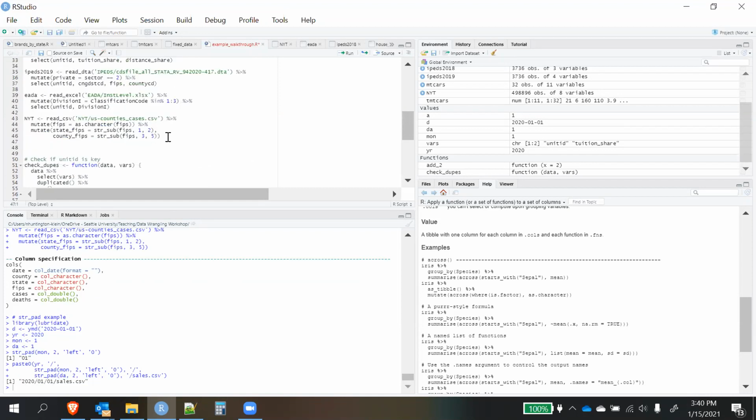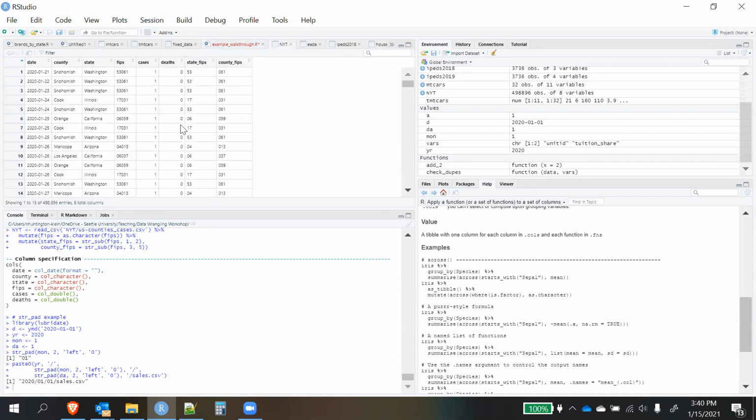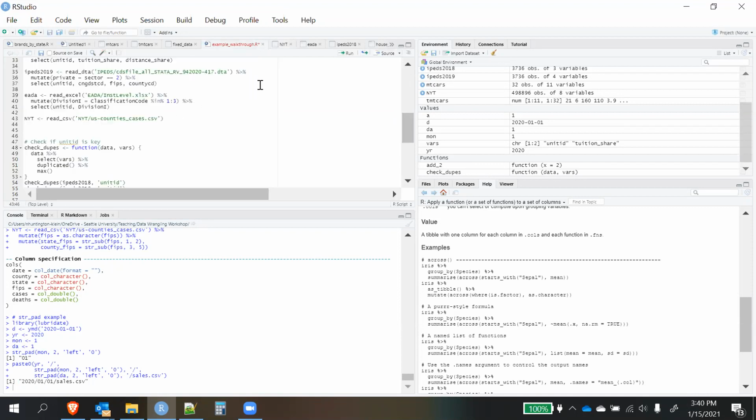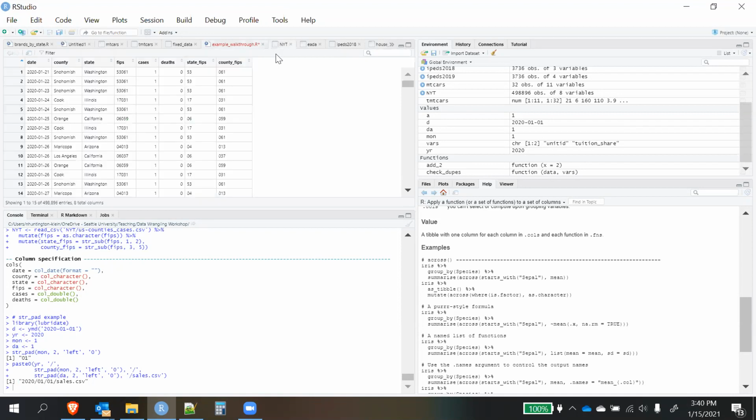Anyway, back to New York Times. Turns out the FIPS was just fine. We didn't need to mess with it. So we'll be able to use it in a minute to merge things together.